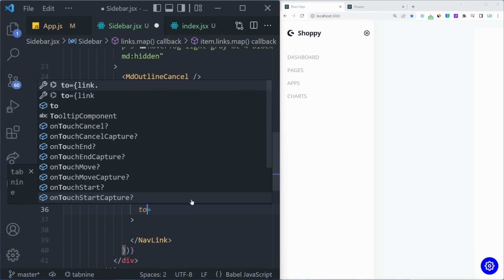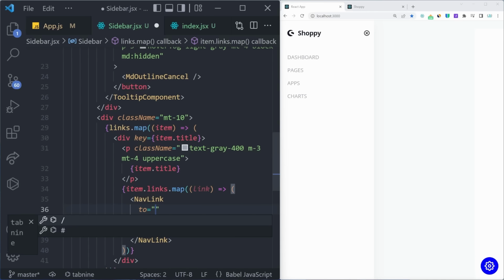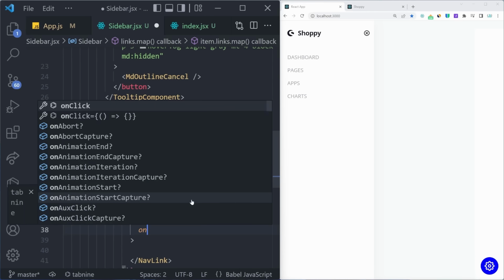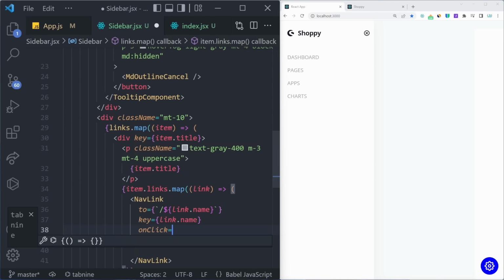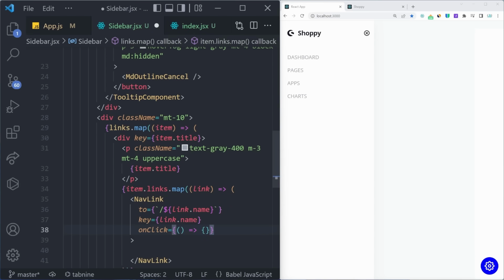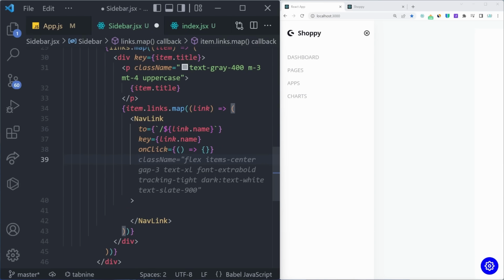The first one is going to be "to", where are we pointing? And that's going to be dynamic. So we can render a template string, say slash, dollar sign curly braces, link.name. The key is also going to be link.name since we need to make it unique. onClick is also going to be, for now, just an empty callback function, but we're going to implement the logic really soon. And then we need to provide a className and a style.